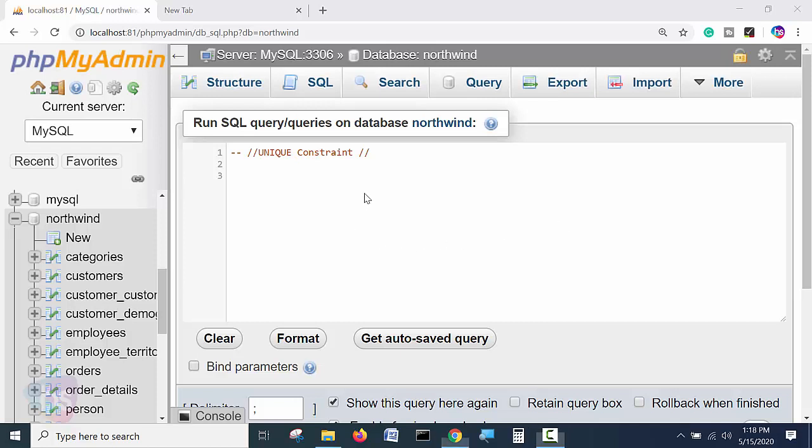We'll see a real-time example where a person is registered with a unique email ID, and the person is trying to register again using the same email ID. What will happen? Let's see by creating a new table here.